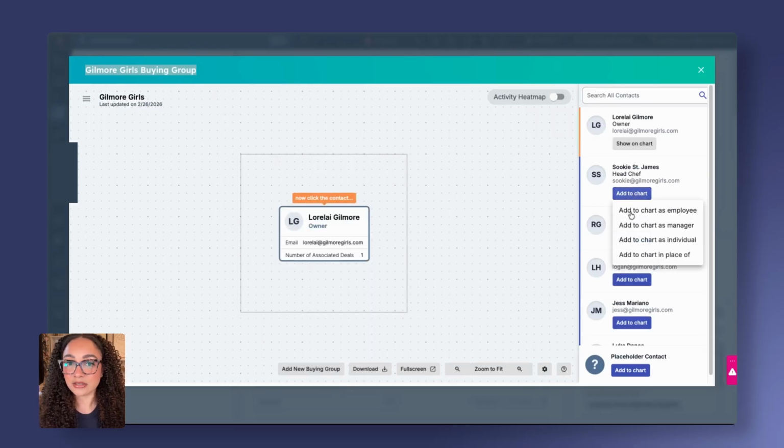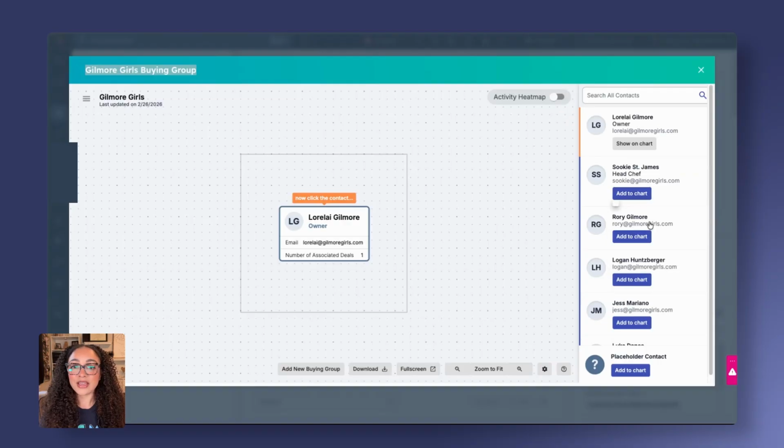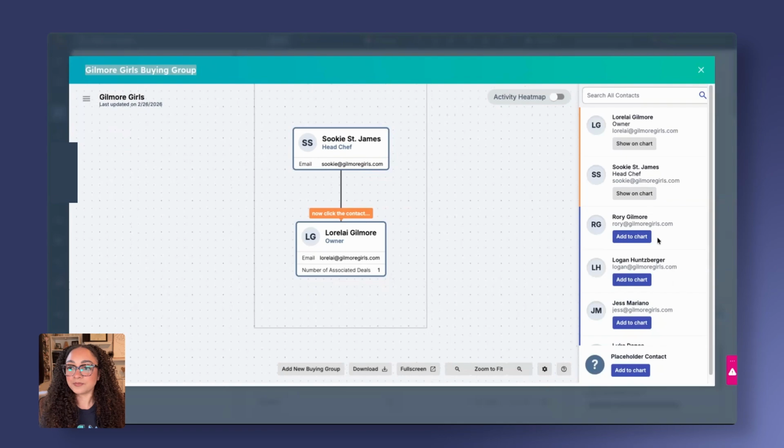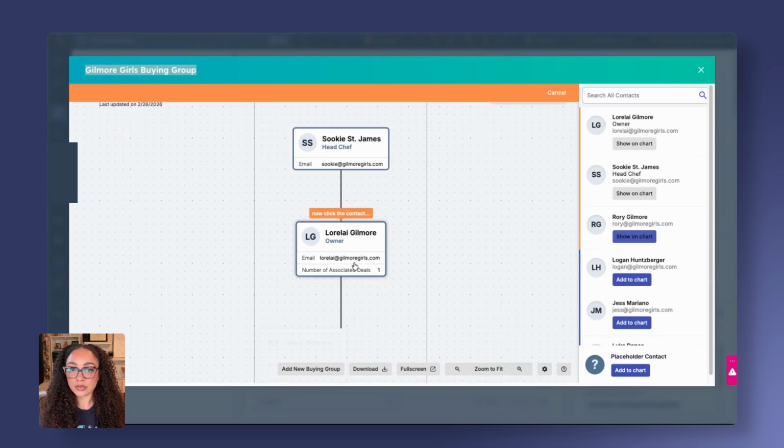So we can start with just going ahead and adding in different people, and we can decide, is this person a manager, an employee, maybe just an individual rep that helps with that company. So we can go ahead and add in those different relationships. We'll just add a couple of people here.